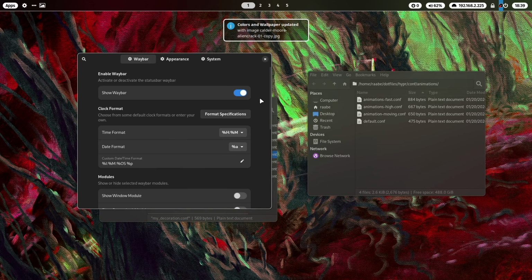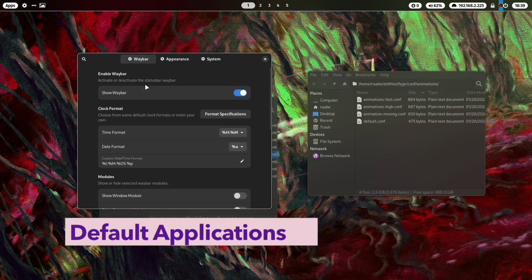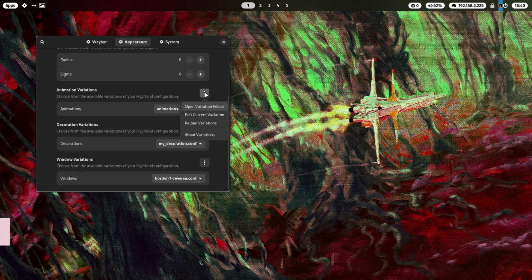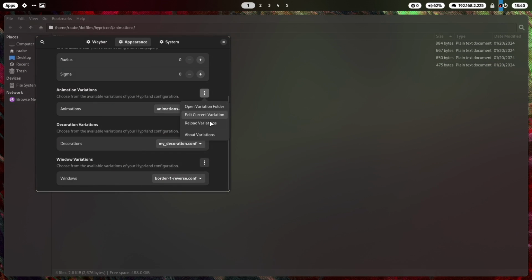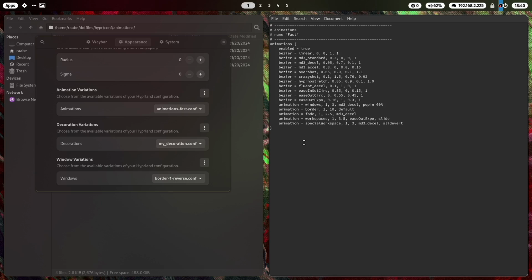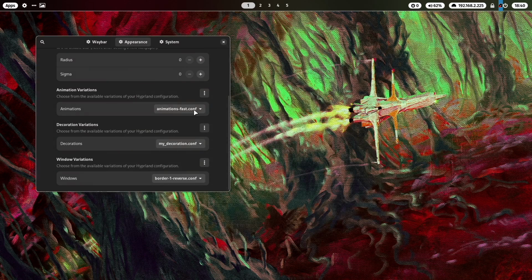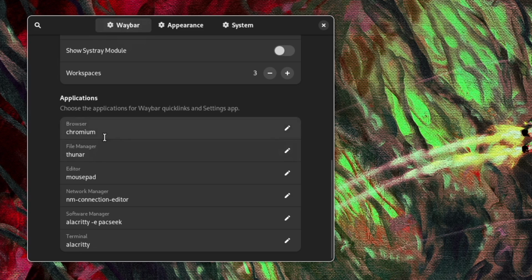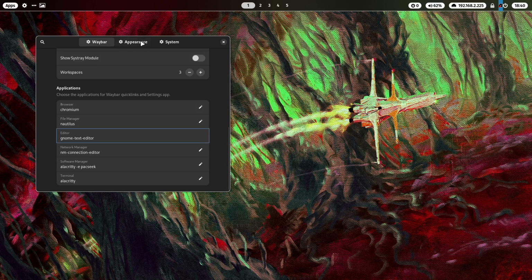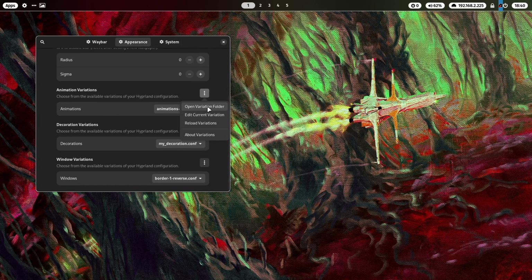Let's work on the default applications. When I work on a variation, you see when I open the variation folder, Thunar opens, and when I click on Edit, mousepad opens. I want to change this in the application section of Waybar to Nautilus and to GNOME text editor. Save it and see what happens when I now open the variation folder.